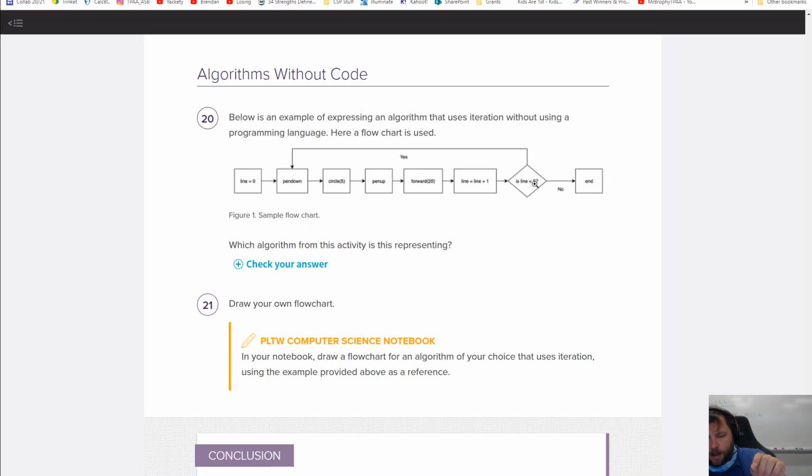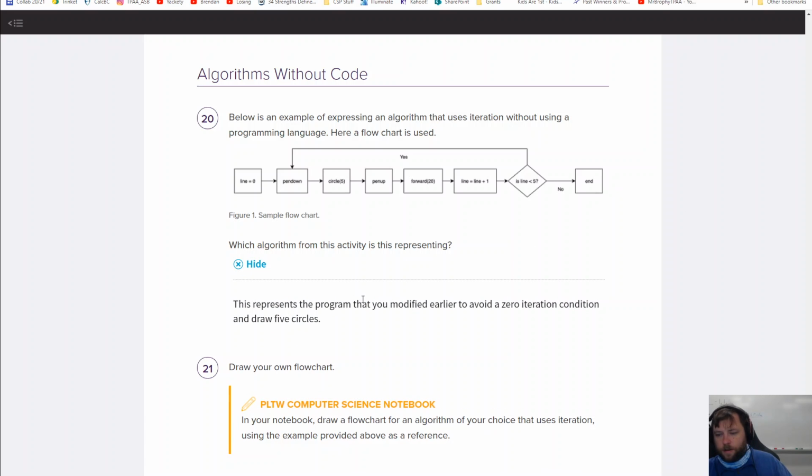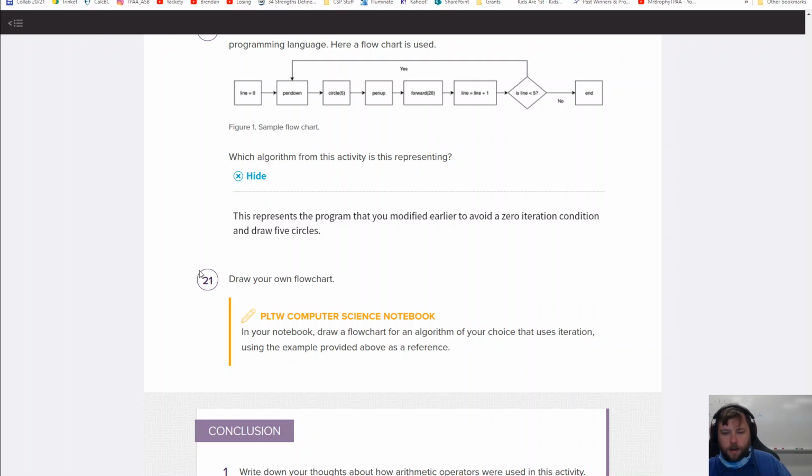Is the line less than 5? Yes, then you loop again. Pen down, draw a circle, pen up, forward 20. Is it still less than 5? Yep. Pen down, draw a circle. So what you see going on there, if you walk through it: line 0, pen down, draw a circle, go forward. Line is now 2, pen up, do it again. Down, circle. So it looks like this is going to happen 5 times. Oh yeah, that's the one we did earlier to avoid 0 iteration and draw 5 circles. Cool. All right. Draw your own flowchart.